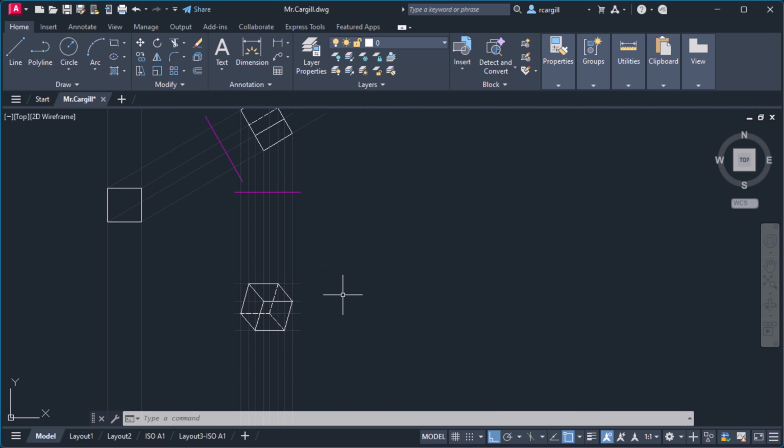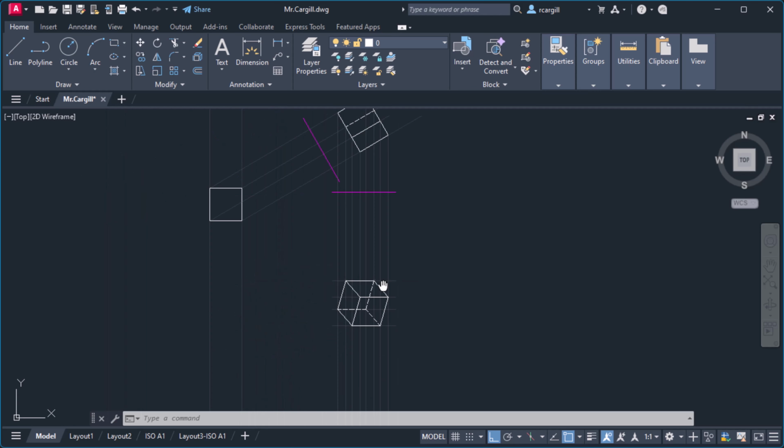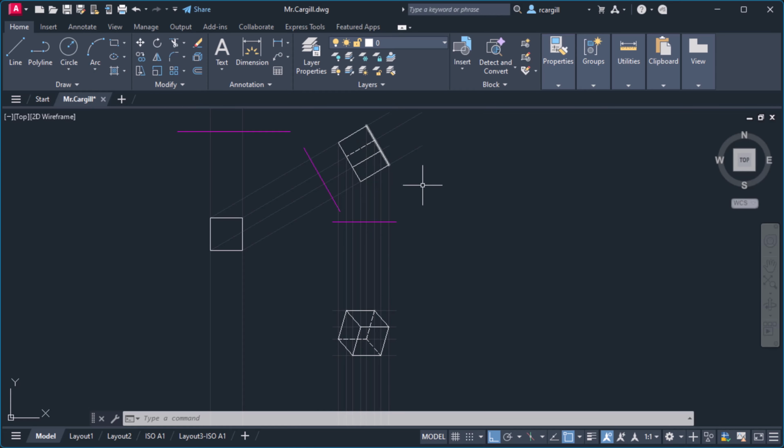So this is how you'd go about getting your second auxiliary view. No, it's not always going to be at 90 degrees. It could be 30 degrees, 45 degrees, and so on, but the principle remains the same.